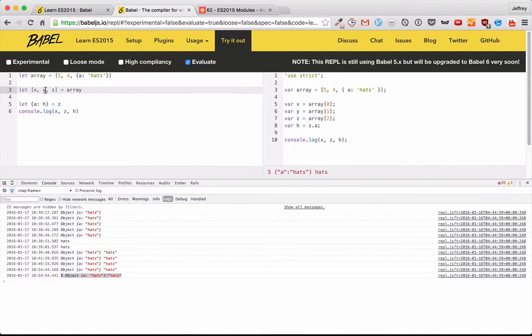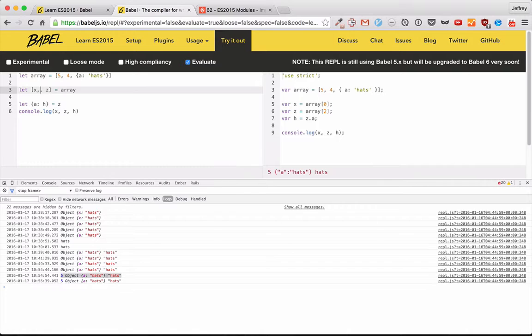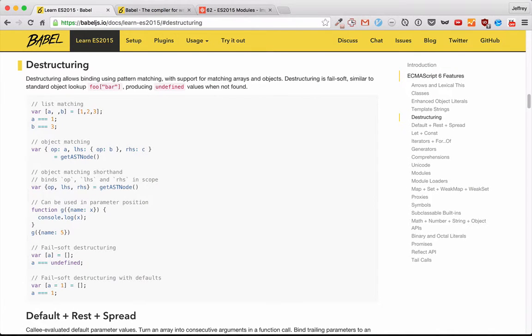And a cool thing about this is you don't actually have to give a variable for each part of the array, so you can just leave some blank if you want. So this has been the ES6 feature, JavaScript destructuring.